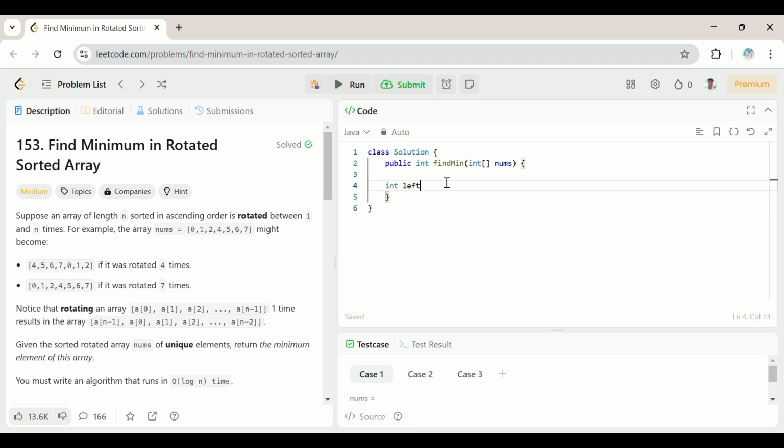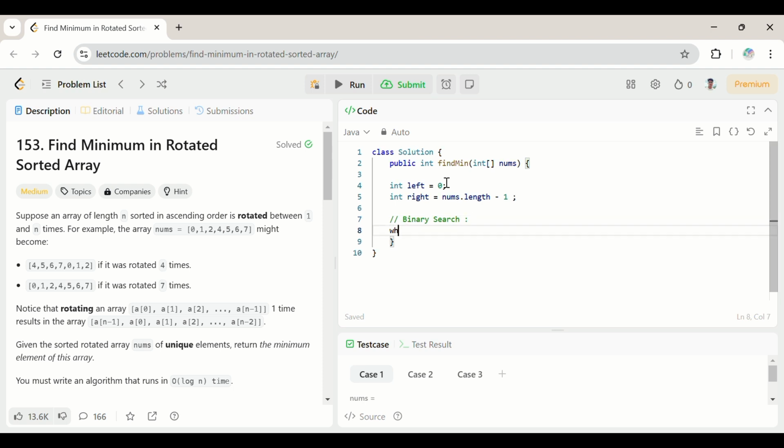So as we discussed before, we first initialize two pointers, where left is 0 and right is nums.length minus 1, which indicates the last element of the array. Okay, now we have to perform our binary search. The binary search algorithm is pretty simple, and it helps us find the minimum element in big O of log n time because it divides the array into halves.